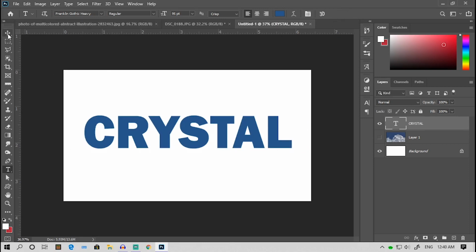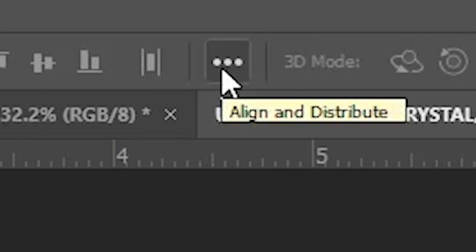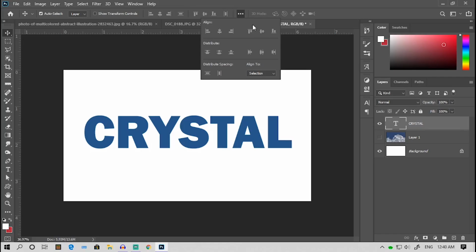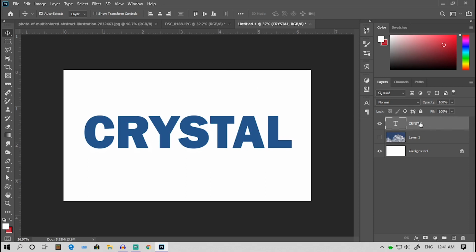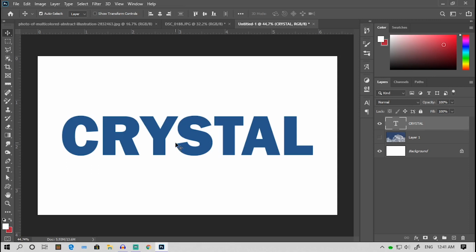Now select the Move tool and click on this icon, the icon with 3 dots, and I will change the Align to option to Canvas. And now, while we have the text layer selected, I can just align it to the center by clicking on the Align to Horizontal Centers and also the Vertical Center. And that way your text will be in perfect center of the canvas.